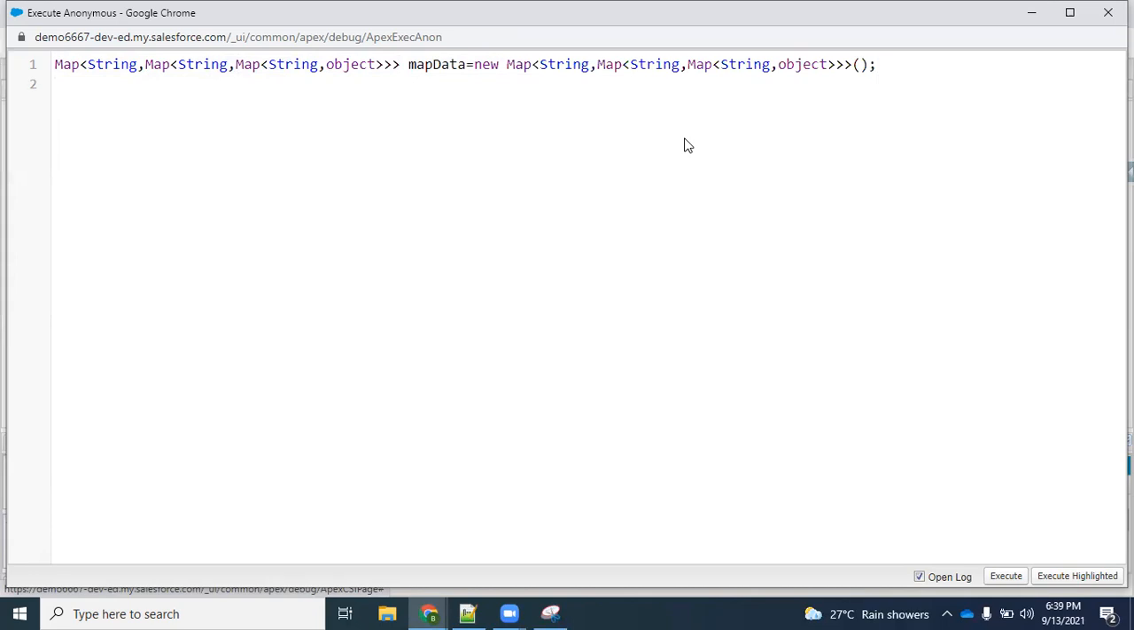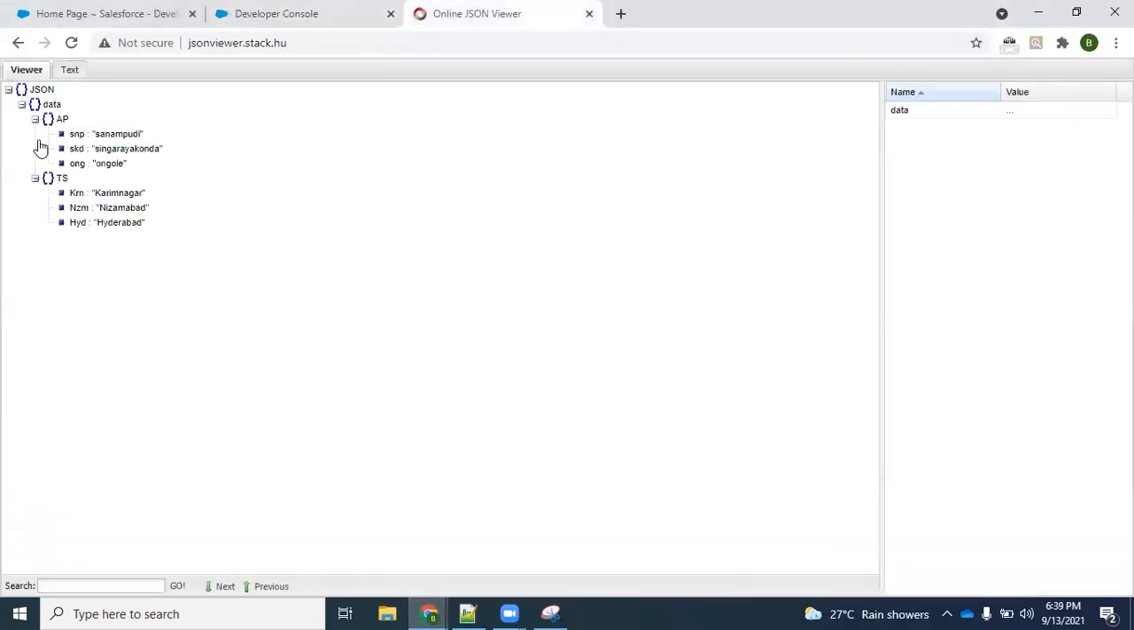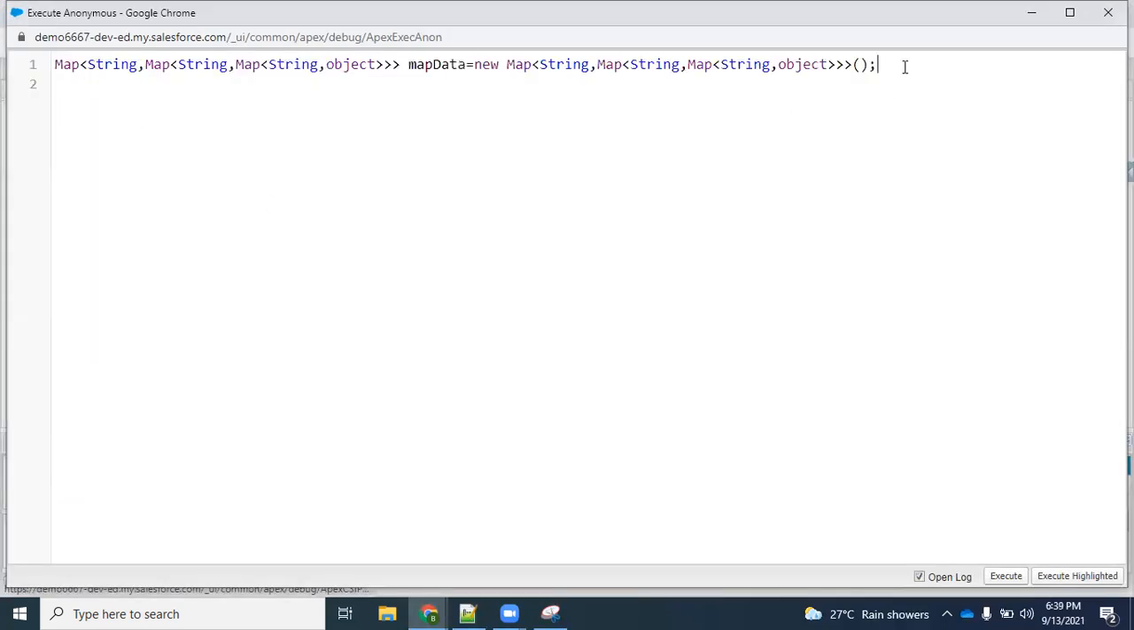Now I'm going to construct the AP state and TS state. So now let me create a map of string of map of string of object, states data, equal to new.